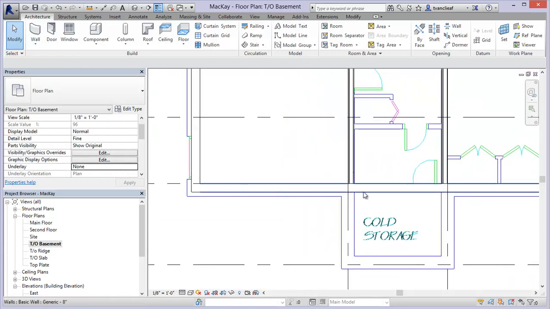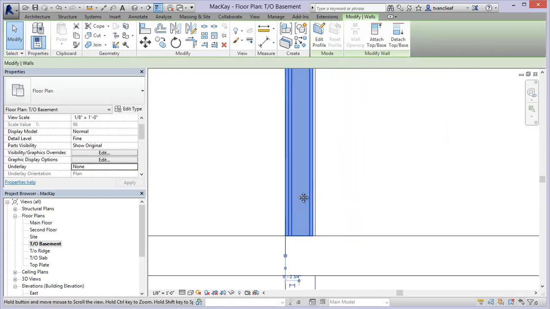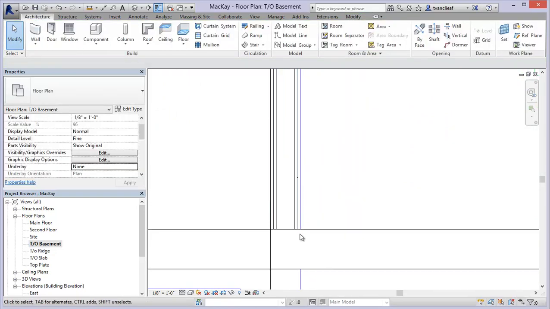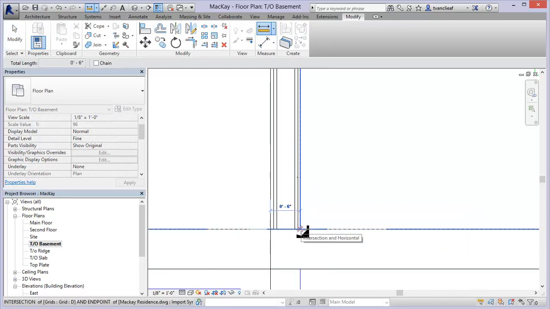So I'm going to come into this wall here first. If I want to find the distance of something in Revit, I'm going to go to my Modify tab and choose this measurement tool. Right now this wall is going from this point to this point from my DWG. Well, in residential construction, for an interior partition, I don't think this is going to be the case.